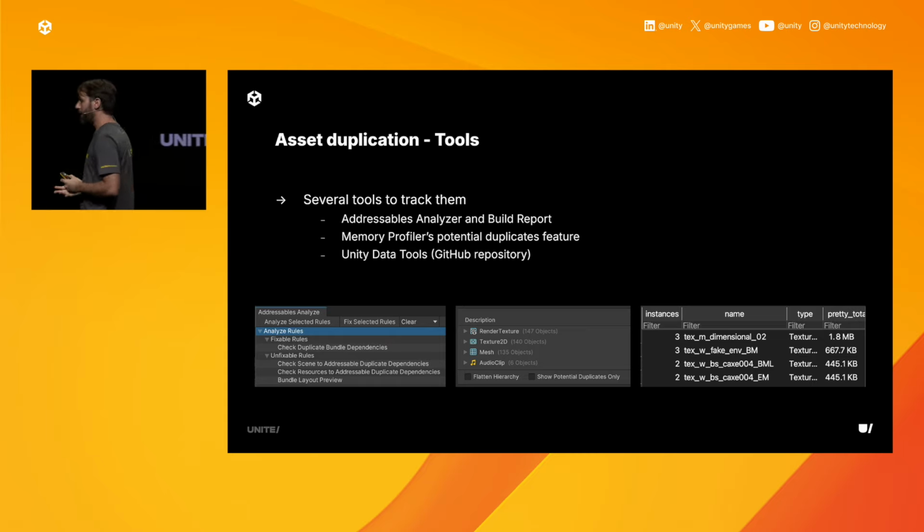So how can you detect asset duplication? We have several tools to detect this. As an example, the addressables package comes with the Addressables Analyze window, which is slowly being superseded by the build report, a new feature in addressables that after each build provides a report of all the bundles generated, the content of the bundles, why one bundle references another, which asset references which other asset in which other bundles. It's very powerful. And one of these features is detecting duplicates.